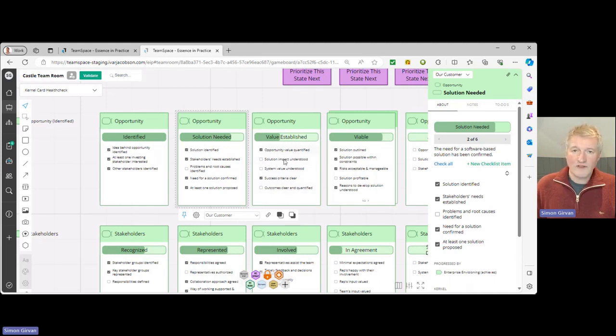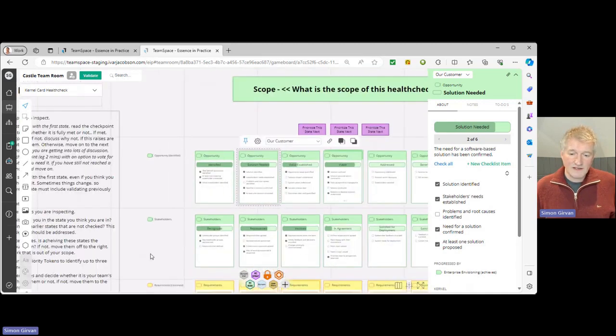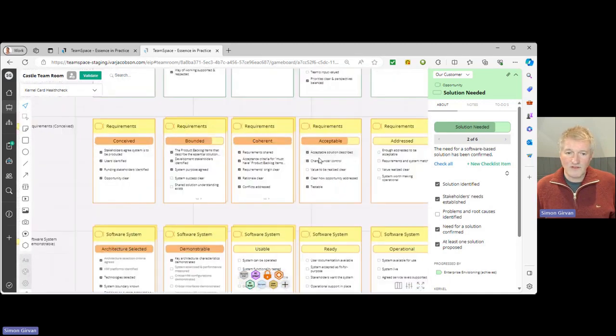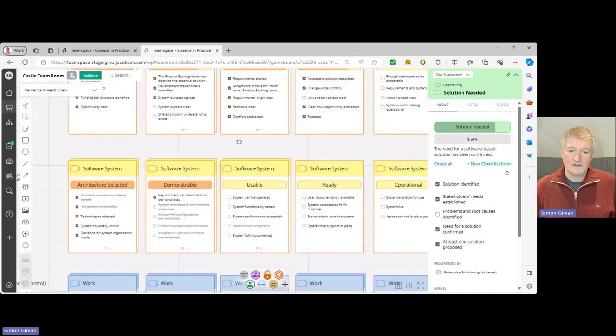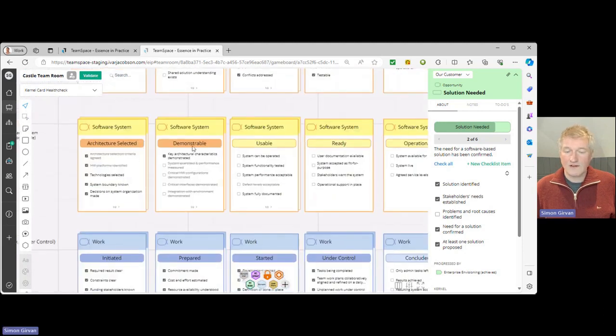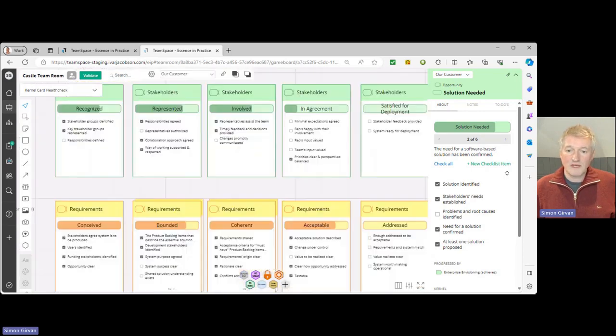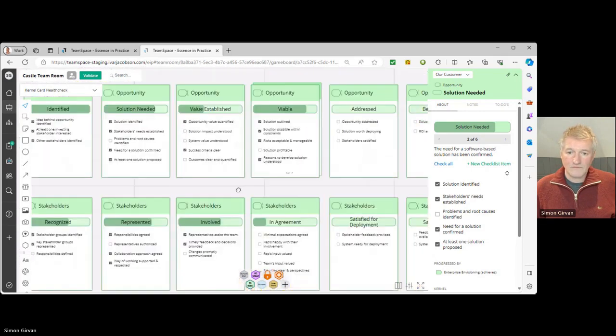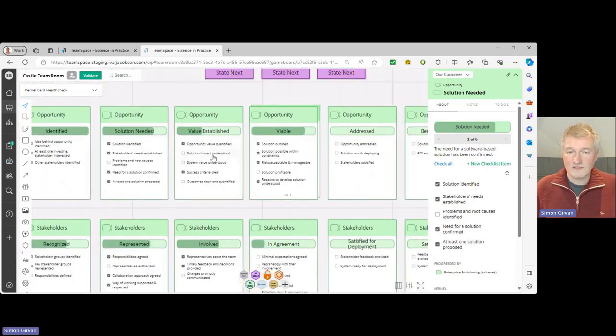So when we've done this health check with this team, even though, as you can see from later on, they've done a lot of work on their requirements and a lot of work on their software system, getting it to demonstrable, up here they're not clear on what the impact of their solution is. They're not clear on the problems and root causes that have led to the opportunity being identified. They're not clear on the outcomes and the quantification of the outcomes.